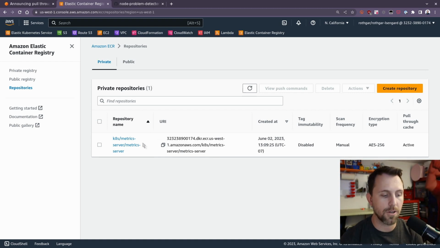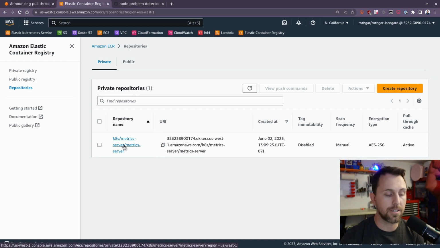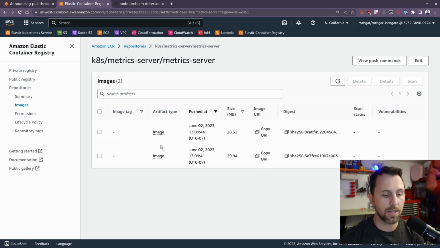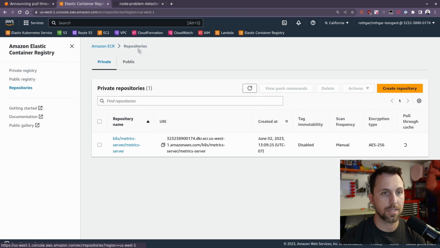And something important to note here, I only pulled the 0.6.3 tag. So that's the only tag that's in here. It's whatever layers are required for that 0.6.3 tag. So nothing else gets pulled in with that. I'm not getting the entire image with all of the tags. I'm just pulling the one that I need. I'm mirroring it here, or caching it here, in ECR.